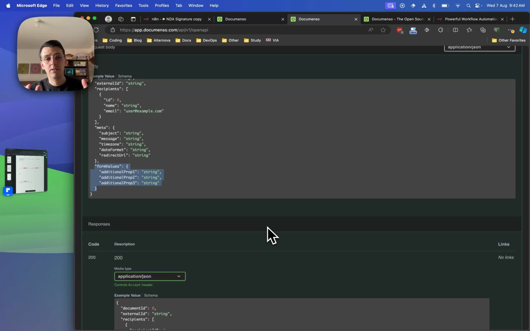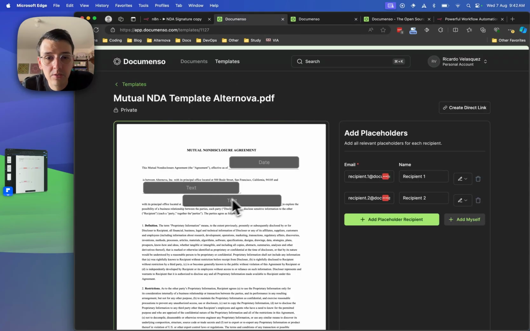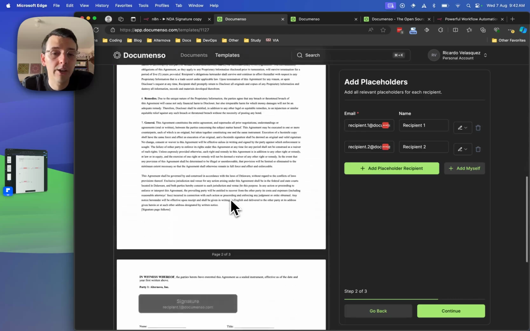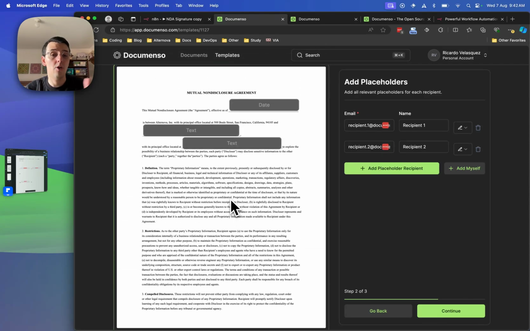So I have seen a lot of confusion on the Discord server where many people are asking, can I pass values to the fields that I add to my document? And the answer is no. From a conversation that I had with someone at the Documenso team, they mentioned that if they allowed passing values to these fields, then they would have compliance issues.